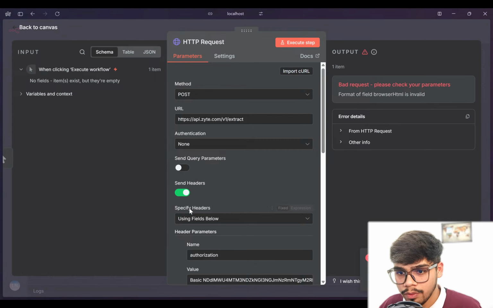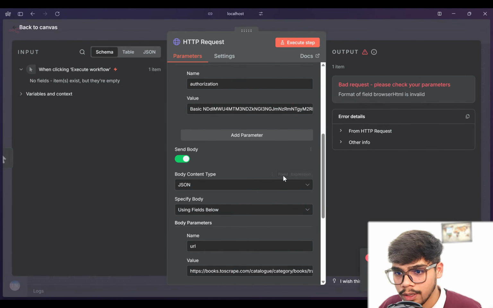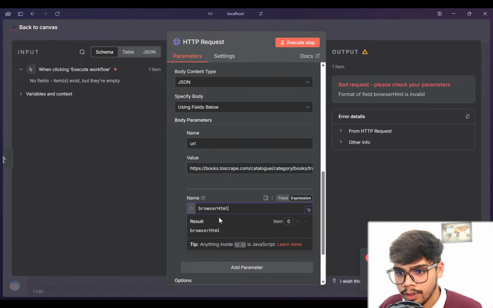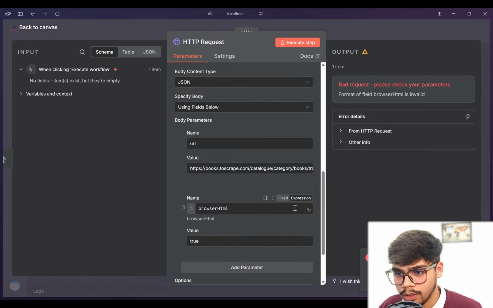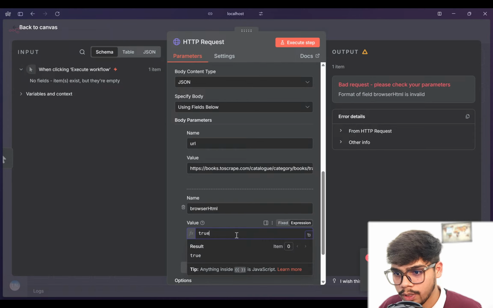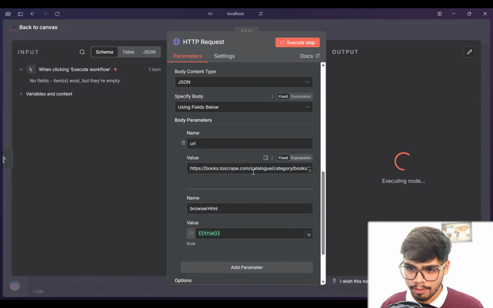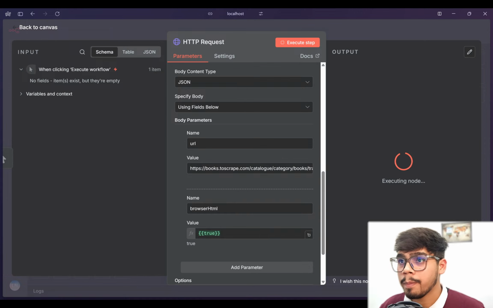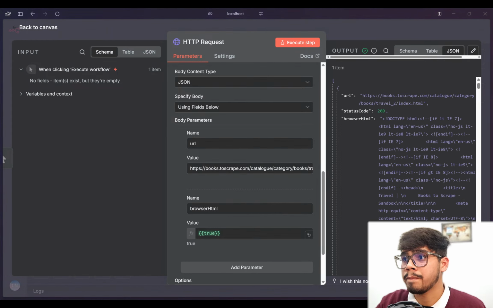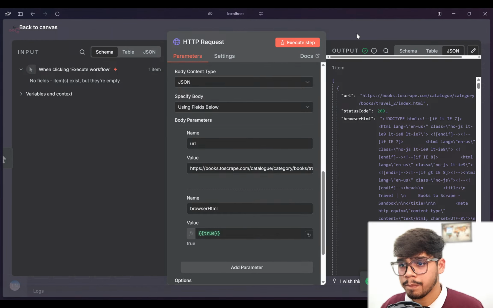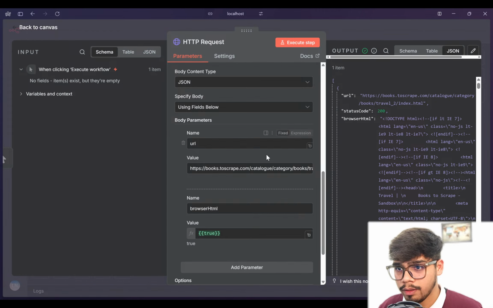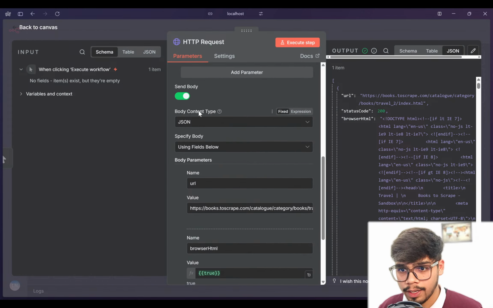To fix this, you just go to the expression, and that will be fixed. Go to true expression, we can just convert it to non-string again. That's it, and now it is gonna work. It was right earlier, I just missed this part. Cool. See, we got the browser HTML here, and let me just walk you through once again.